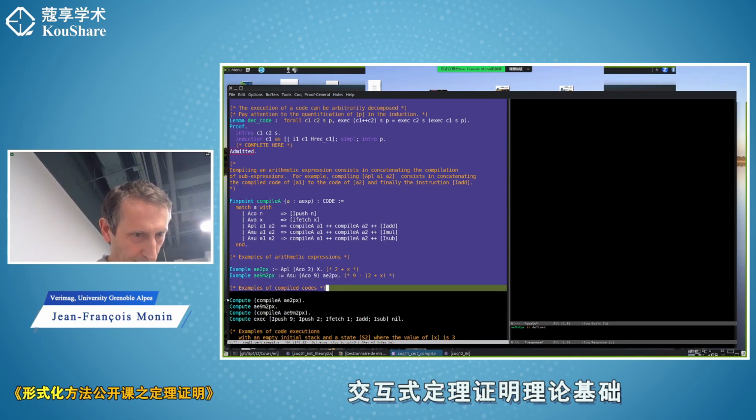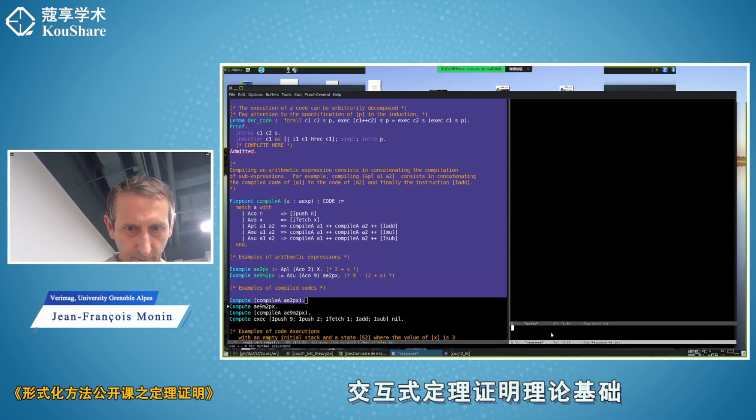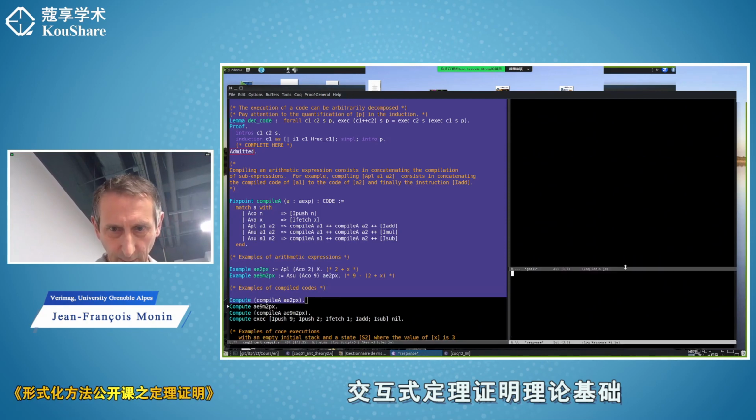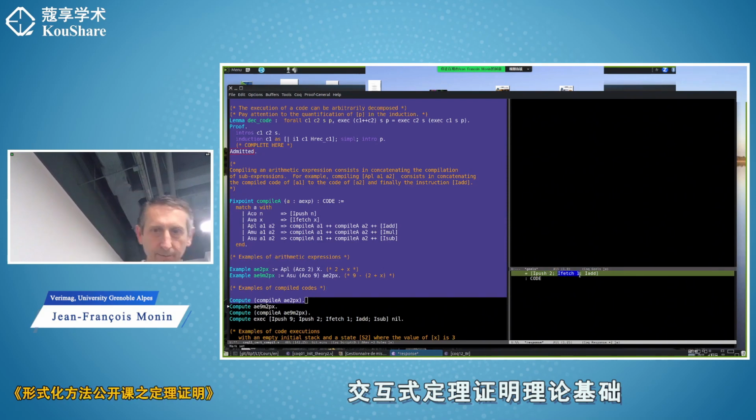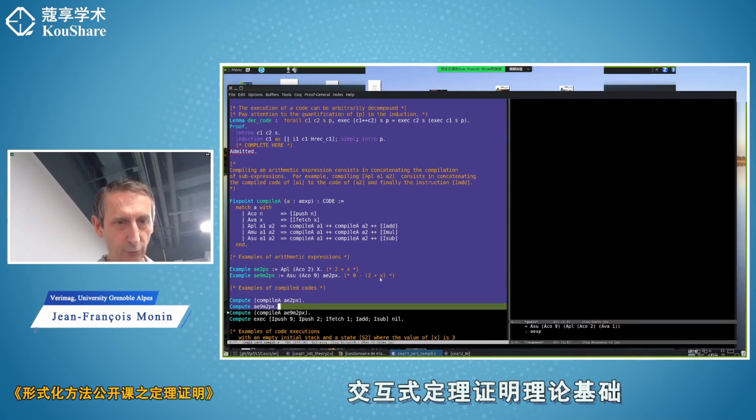So I compile the first one, and I get what you expect: push 2, then fetch, so x is represented by the value 1, so fetch what is at address 1 in the memory, and then add, so you compute x plus 2. So this is a list of instructions, there is no computation at the moment. Now let us compile the next one, 9 minus (2 plus x).